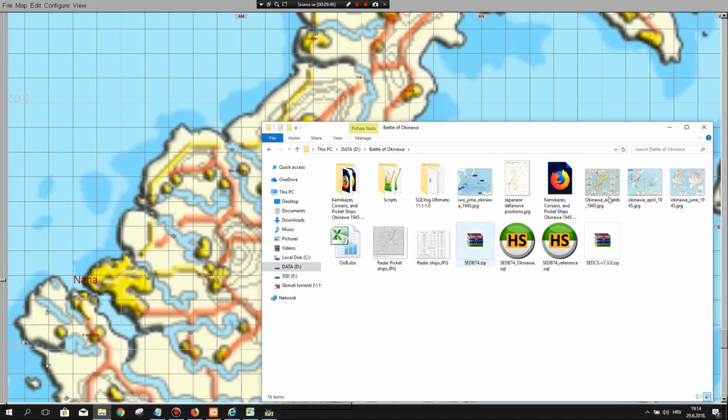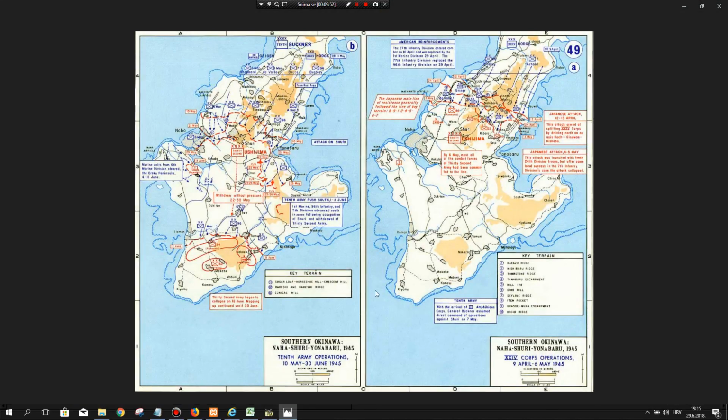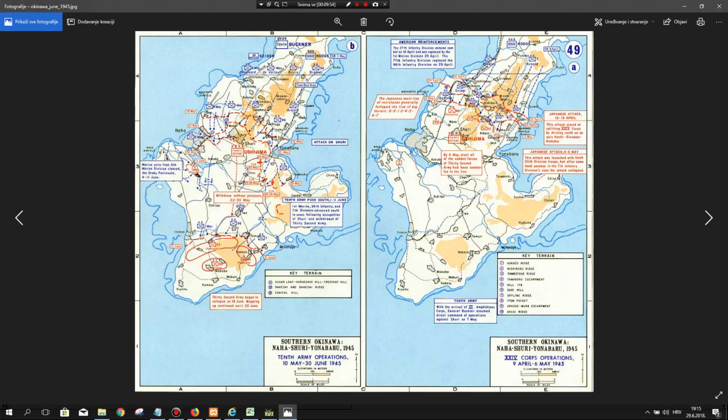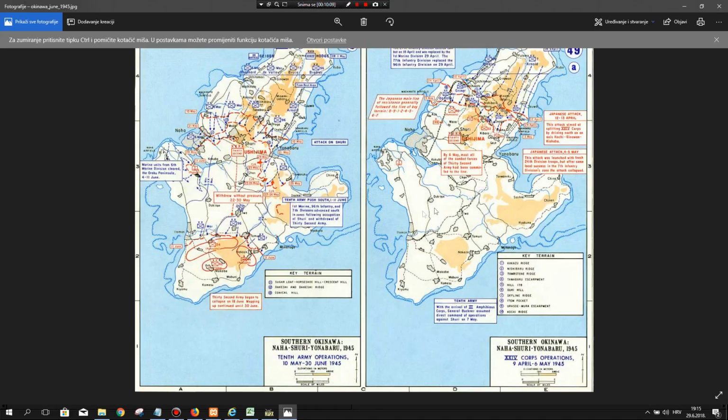Let's see how defenses were done here. Okay, we can see here they were concentrated on the south side, protecting Shuri and everything to the south. And they had some concentrations on the north side and Ishima Island on the northwest.